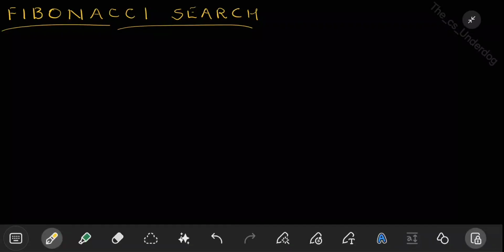Fibonacci search. Fibonacci search is a searching algorithm designed for sorted arrays. And the speciality of this algorithm is that it makes use of Fibonacci numbers. So let us see how Fibonacci numbers are used in order to search an element in an array. There are two things you have to keep in mind while learning Fibonacci search.